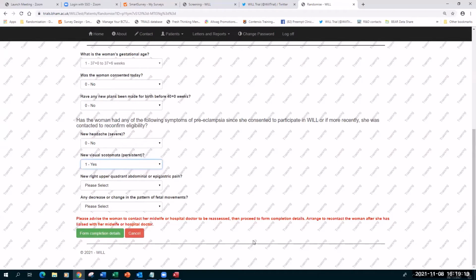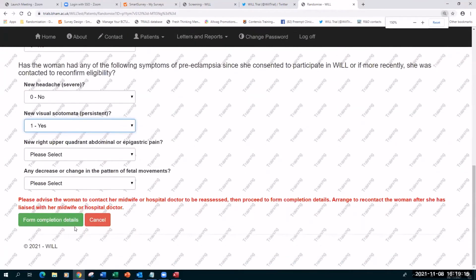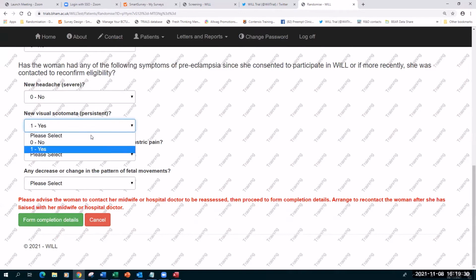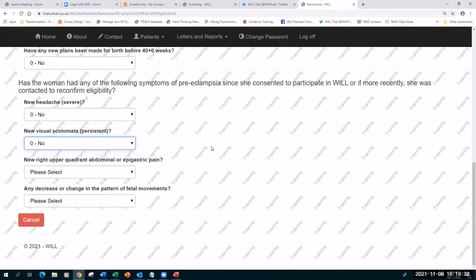get a warning message. I mean, possibly if she was just 37 plus 0, possibly things could change, and maybe if a couple of days later you would be able to go back in via the randomise patient tab and randomise. For now, I'm just going to put no to all of these.